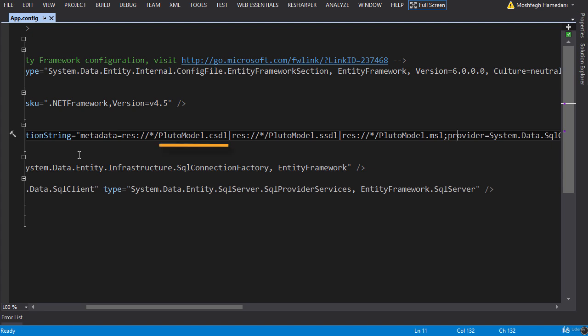So Pluto model.csdl is the conceptual model. Pluto model.ssdl represents the storage model, and Pluto model.msl is the mapping between the two. So these are resources that are embedded in the assembly. Now, the reality is you never have to open up an assembly and look at these resources. I just thought to explain this, so in case you come across a connection string that has this metadata, you know what this is all about.